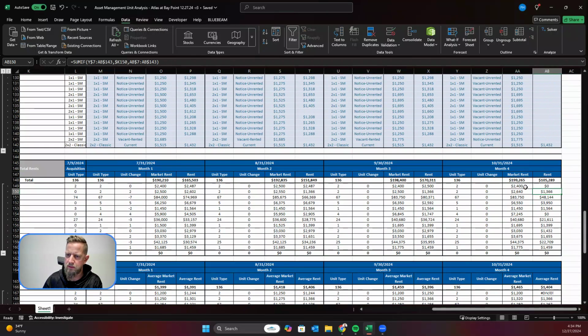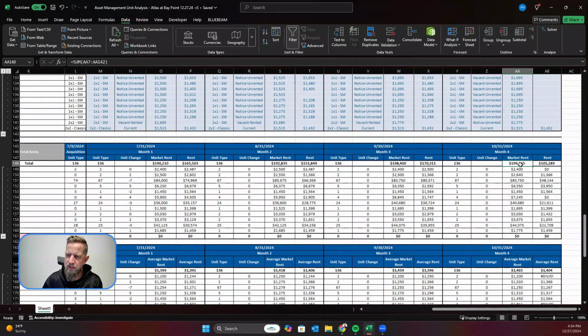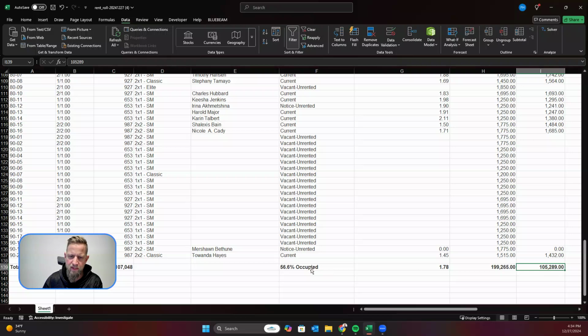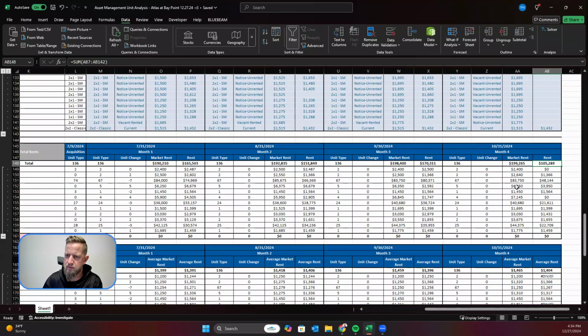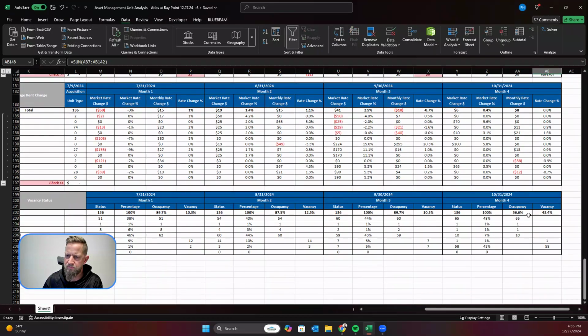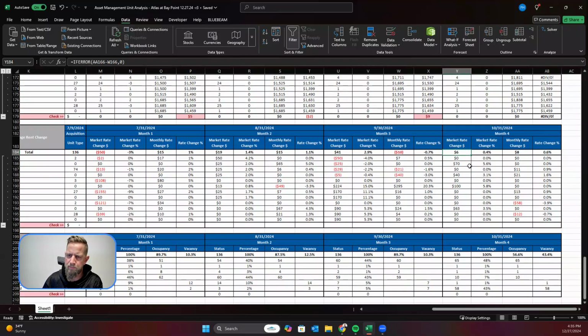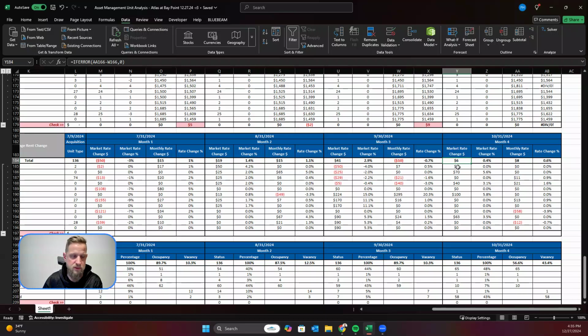Okay, and then 199,000 and 105,000 should match. 199 and 105, and the occupancy shows at 56.6. Bam. And then we can see the rate change. The market rate increased by $6, or 0.4%. And the monthly rate changed by $8.